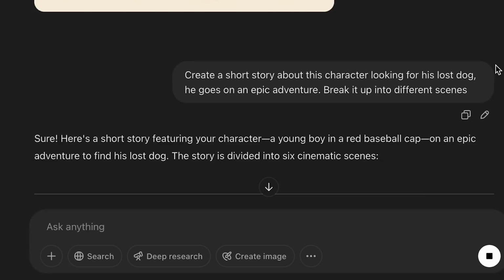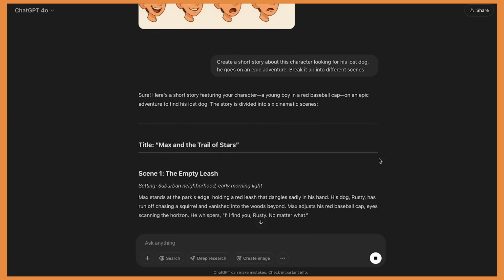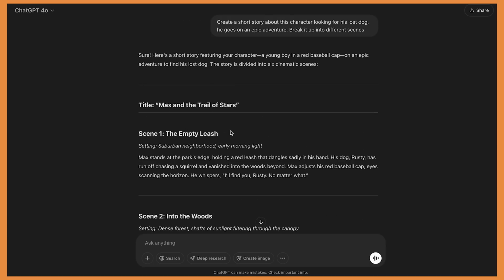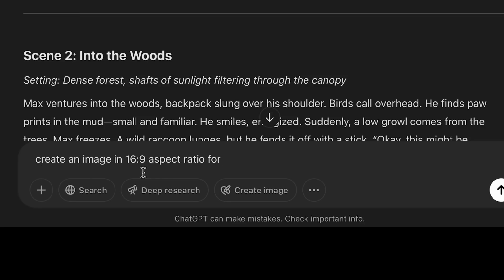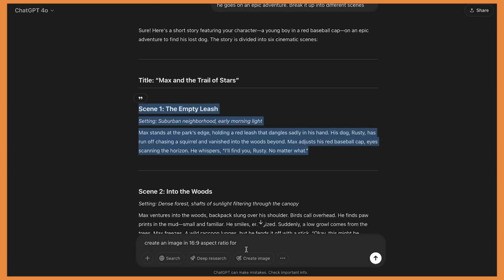The story is just about this character looking for his lost dog. This is generated by ChatGPT, but you can easily add your own story into ChatGPT and put this custom-made character into the story. As you can see, it's generated 6 different scenes with a description on what happens. So my method is I prompt it with create an image in 16:9 aspect ratio, and then I just copy and paste in that first scene.